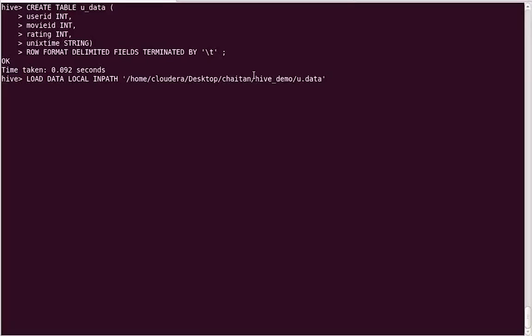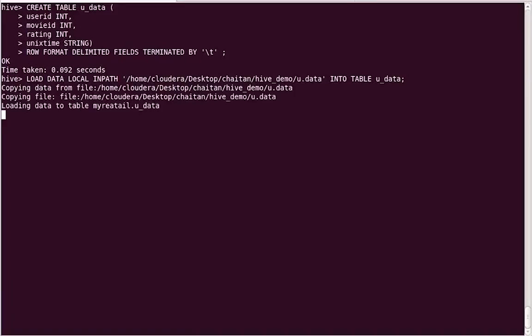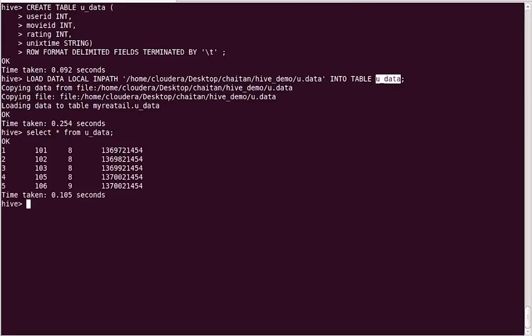So that way it is very easy. Load data local inpath, then give the location of the data, and then use into table u underscore data. So this is the table where we are loading the data. We are doing load data local inpath, the path of the data set, into a table. Data is loaded. If we do select star from the table, okay, this is the data set we have.